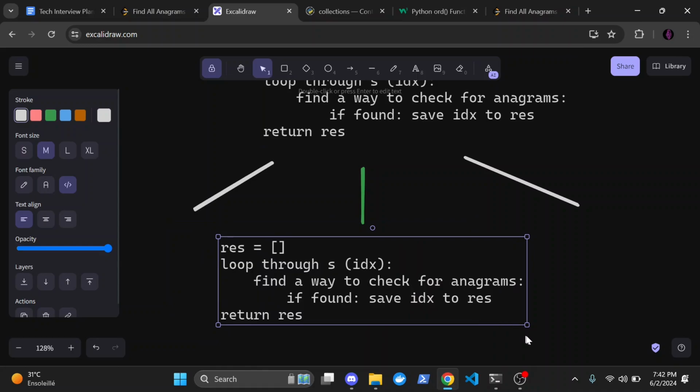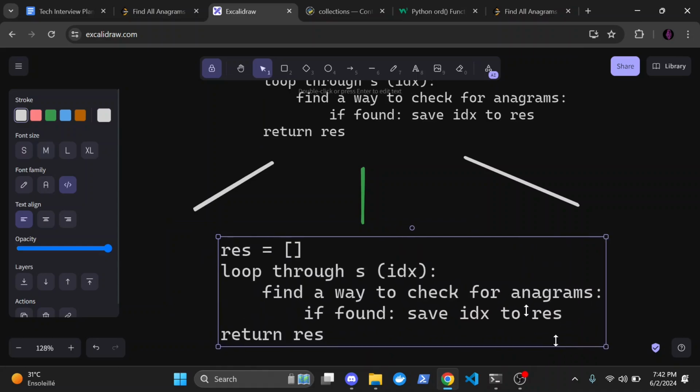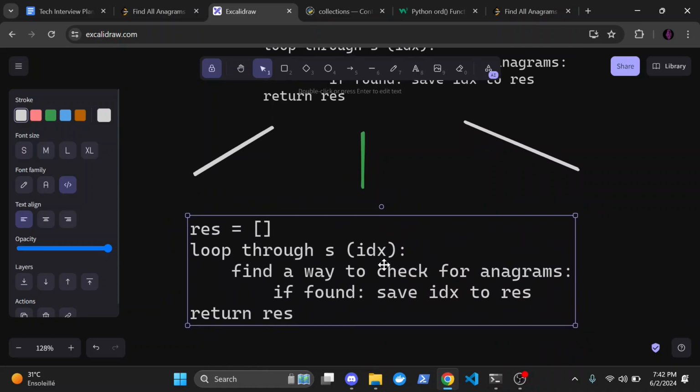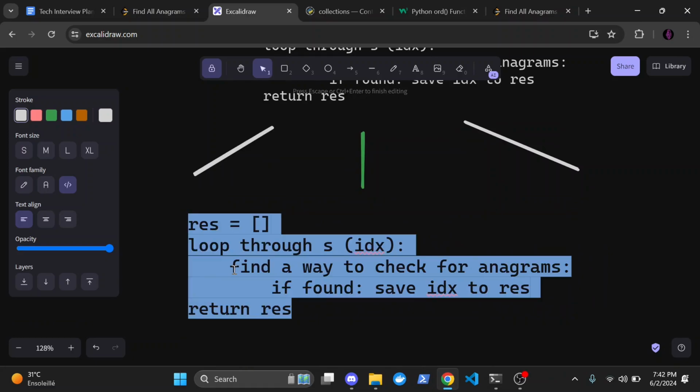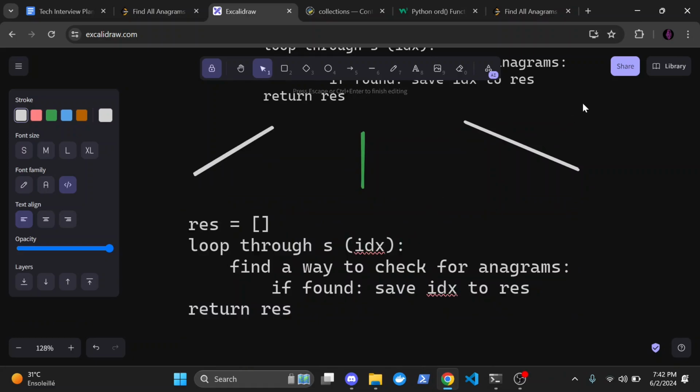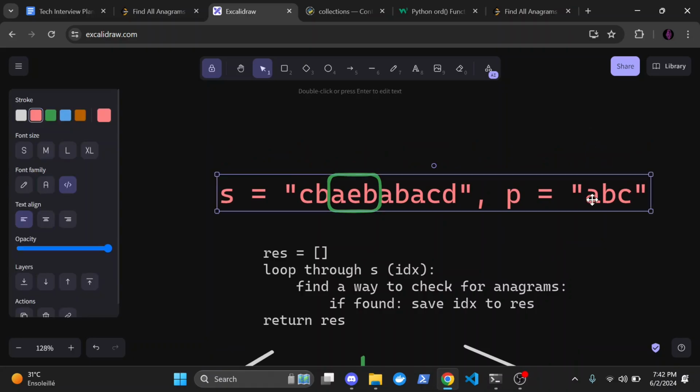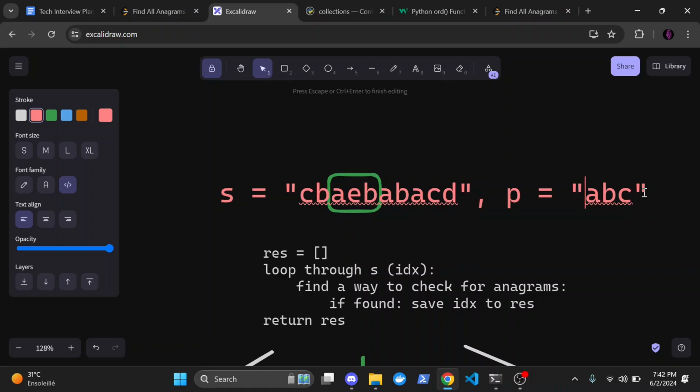Let's put this here. So here's the thing. We want to use a hash map, or hash table, to compare this string with whatever window we have. So we make a hash table of this, and we make a hash table of this, and compare them.